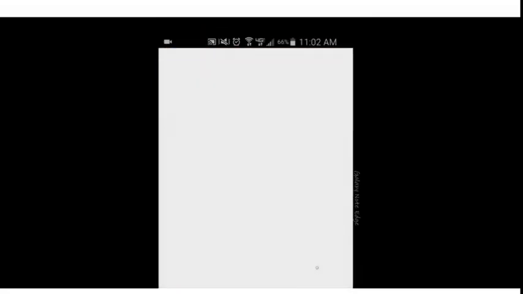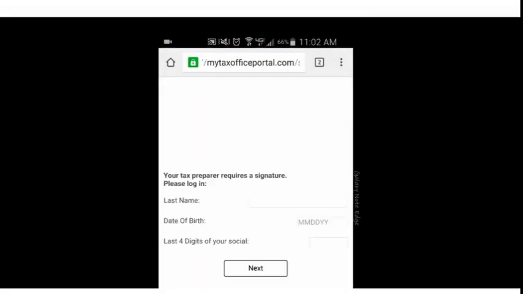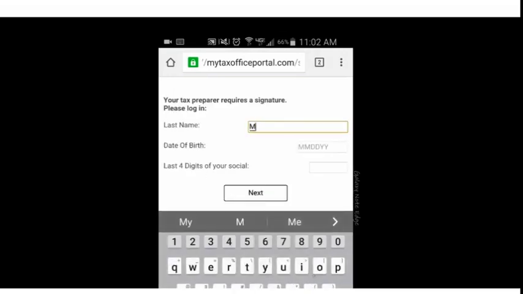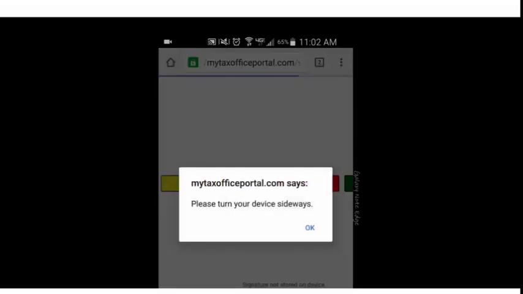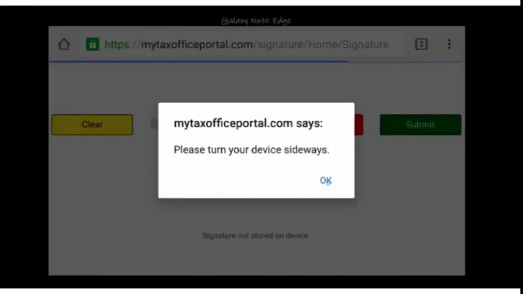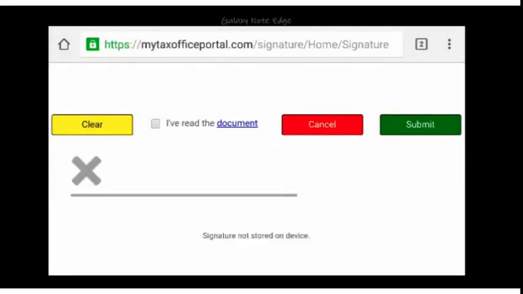Once they do so, it will take them to the page and require additional information. On this page, they'll need to type in their last name. Once they complete typing in their last name, they'll want to enter their date of birth. Lastly, they'll want to input the last 4 digits of the Social Security number. Then click Next. It's going to require them to turn their device sideways. They can click on OK and turn it sideways. This will allow them to be able to sign their tax return.